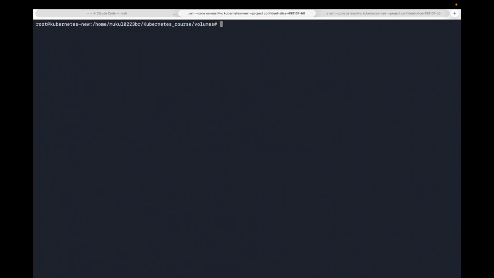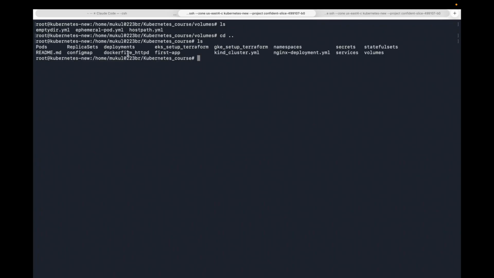Now let's look at the second example, which is the host path. Now at any point, let's say for example, here I have all these files, right? So I have my directory. So if you want to attach your working machine's directory directly to your containers, you can make use of your host path. So here, this is the manifest file I have.